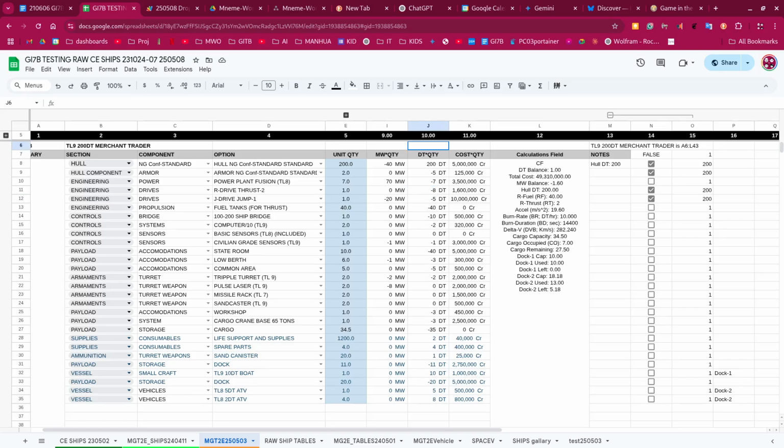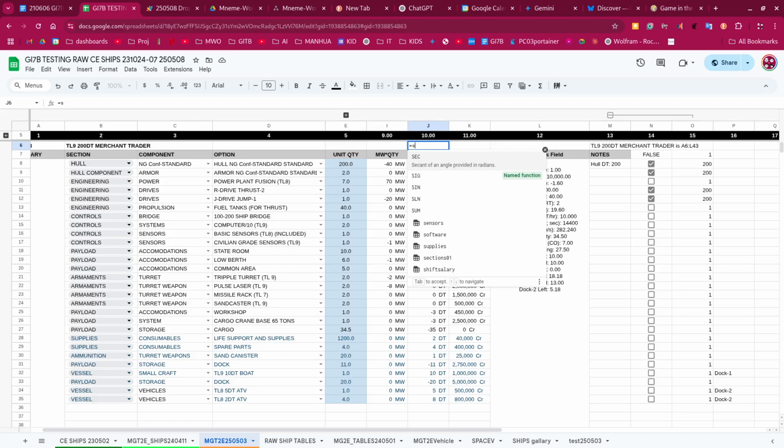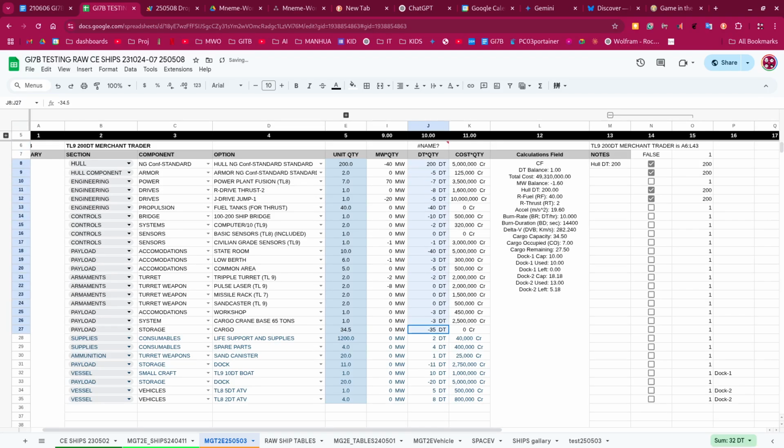Just to check if this is correct, let's go sum. Let's measure everything here, plus this, plus this should be 1. Oh yeah, it is 1. Okay, so it's working.